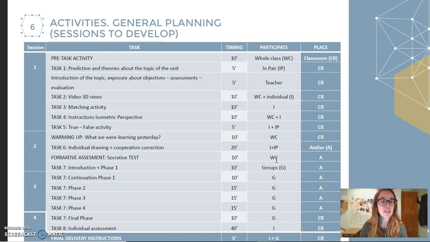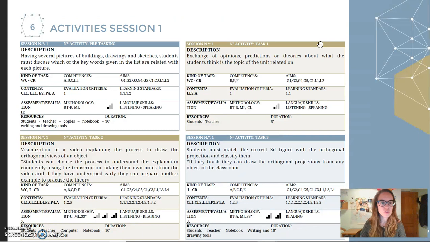Here you can find the general planning, the 4 sessions that I'm going to develop with the task, the timing, and the participants, because you can work with the whole class, in pairs, individually, or both, depending on the step that you are in the task. And of course the place. Sometimes in technology you use either the classroom or the atelier. So we are going to be changing.